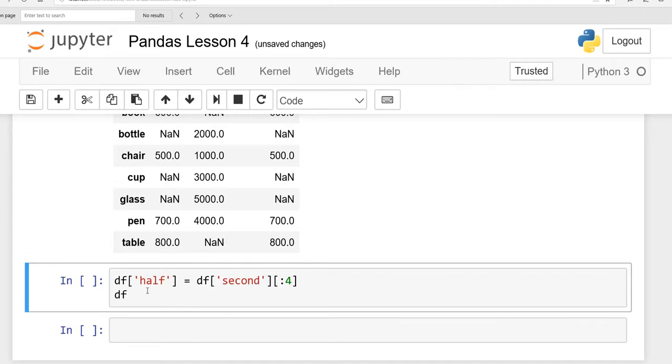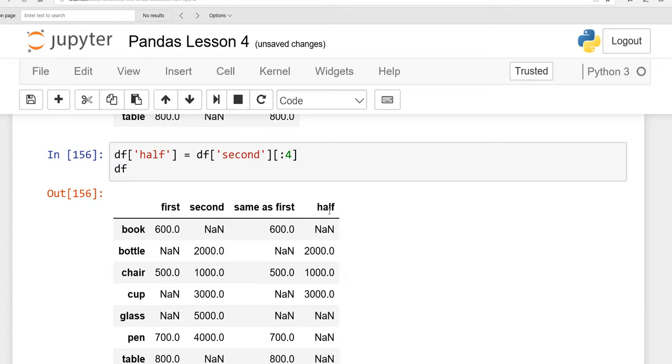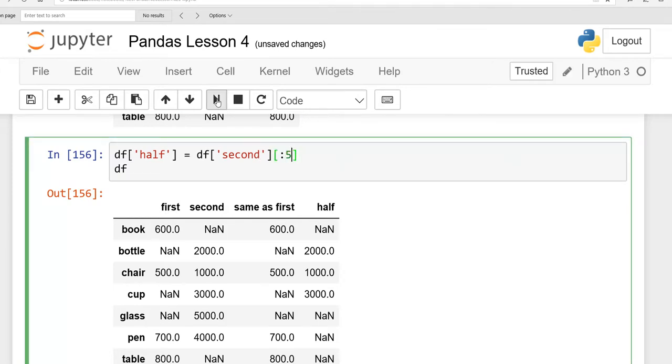Here is df half. If we want to insert a next column, the name should be half, and it should be column 4, and it should be a copy up to 4. I will run this and show you the meaning of this function. See, the name of the column is half, and it is a copy of the second column, this one, up to 4: 1, 2, 3, 4. So see, 3000, 1000, 2000. If I want this as well, we can change this value up to 5 and then run it.